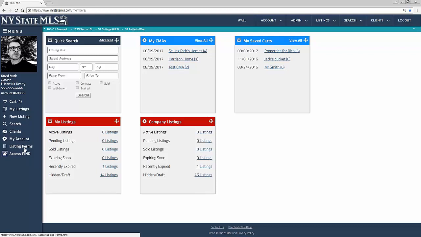I can view our resources and forms, or I can access Find. For those that have been using New York State MLS for a while, you understand that Find is our number one search tool that anyone should be using. This is one of the most powerful tools a salesperson or realtor or broker can use because it's going to allow you to see listings not only from your MLS, but from different MLSs, not only across New York, but across the entire country. And of course, we'll be going into that as well because I want to really show you how that works.